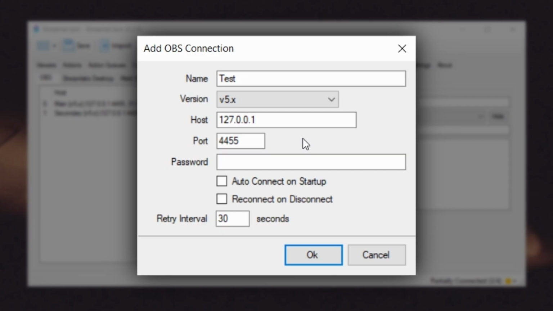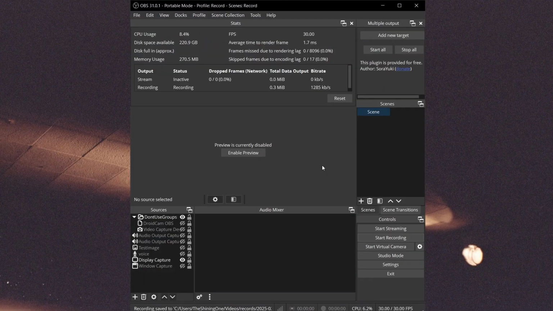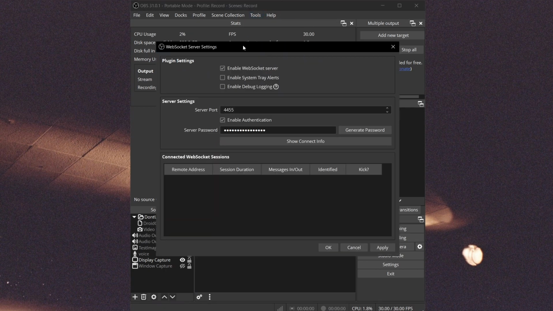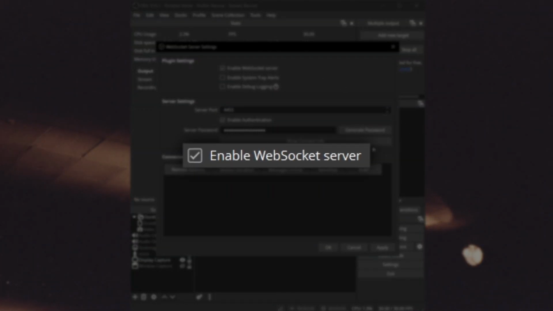Set the port. This must match the port in the OBS WebSocket plugin settings. By default, it is 4455 for version 5 and 4444 for version 4. Enter the password. If authentication is enabled in the OBS WebSocket plugin, copy the password from OBS into this field. You can find these settings in OBS under Tools, WebSocket Server Settings. Verify that OBS WebSocket Server is enabled.